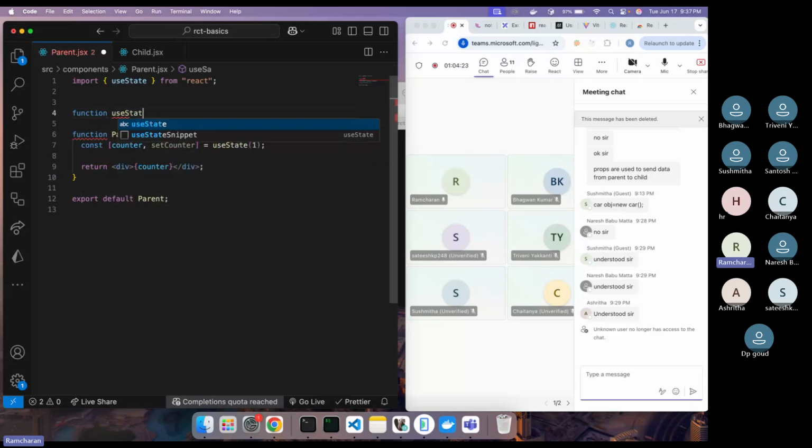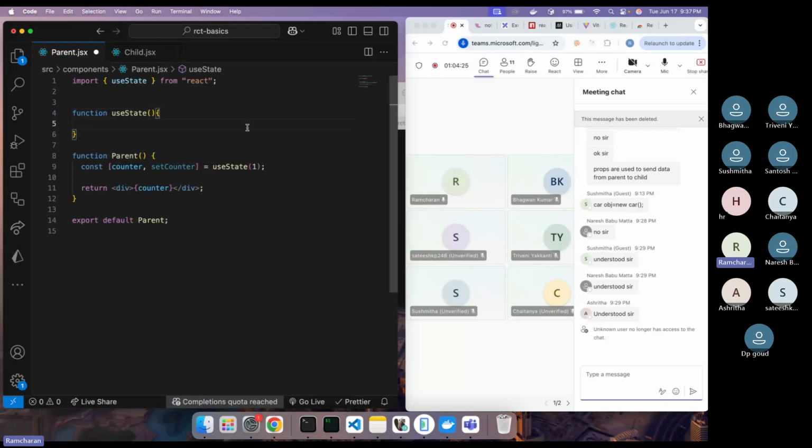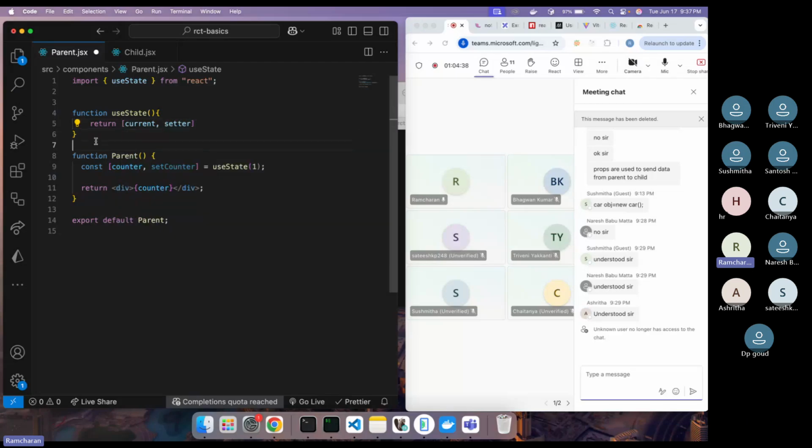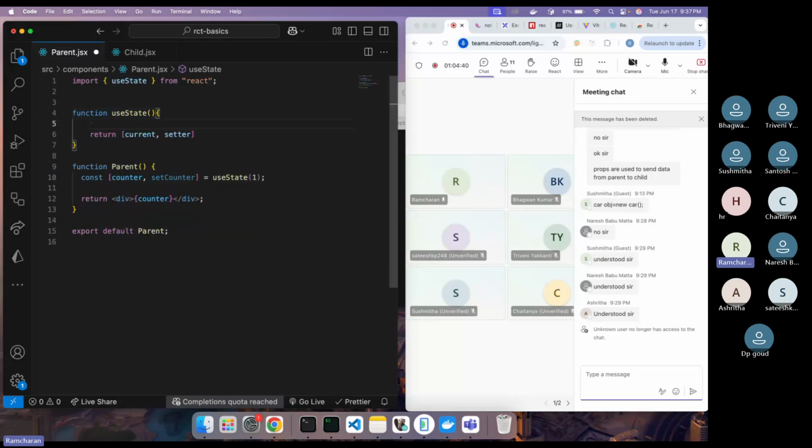So they already defined a useState function like this, and that function returns two things. One is the current state, and a setter function. They will do something in this function, and at the end of the day they will return the current state and the setter function. Okay, so you need not define this, because React already defined that.